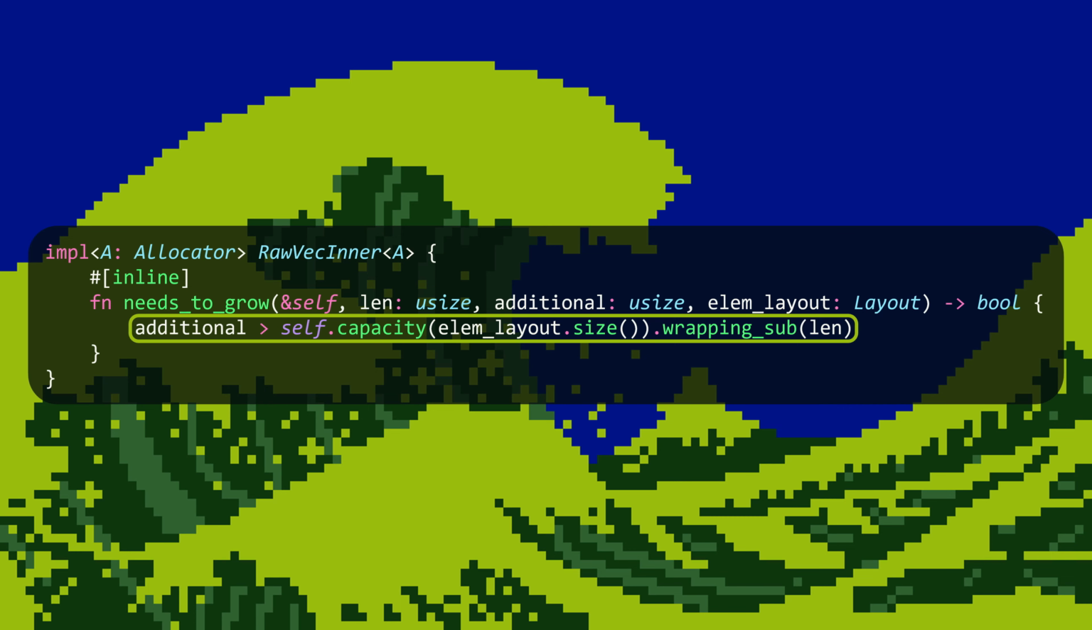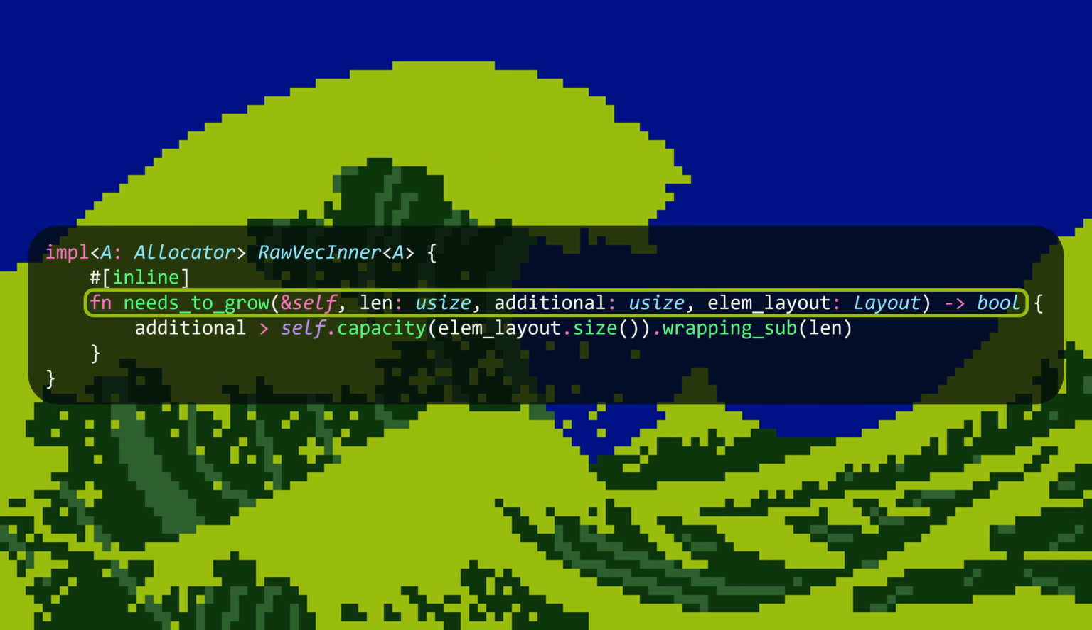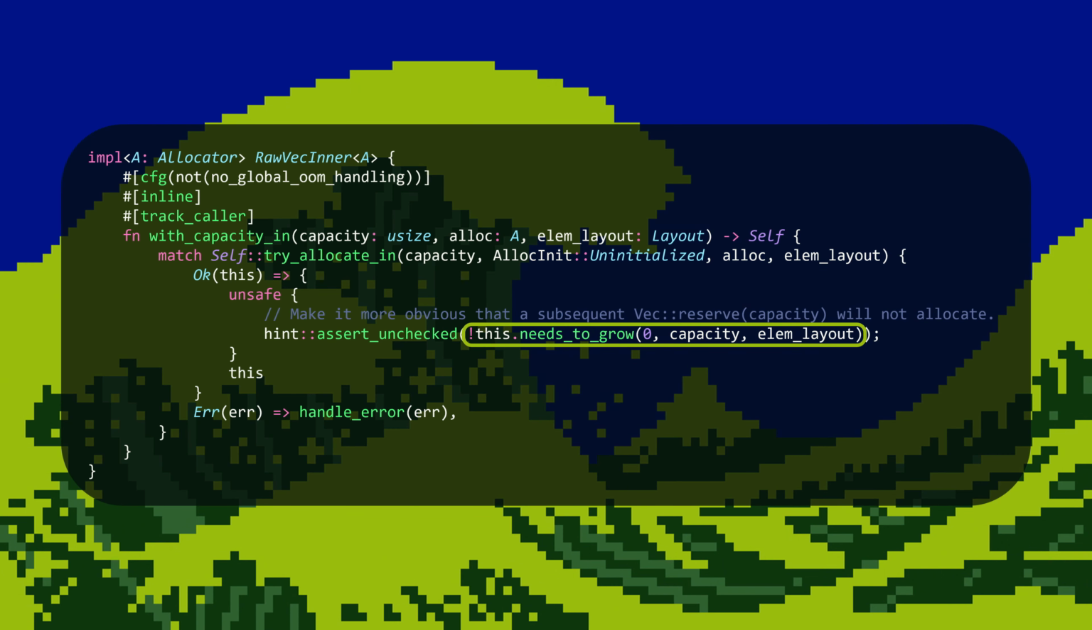We check if additional is greater than capacity minus len and return that Boolean result to the caller. This bool indicates whether the buffer needs to grow: true if it needs to, and false if it doesn't. We pass in 0, capacity, and elem_layout to this method. Capacity will always be less than or equal to capacity, so this will always return false. We invert that to true, and pass it into the hint::assert_unchecked function.